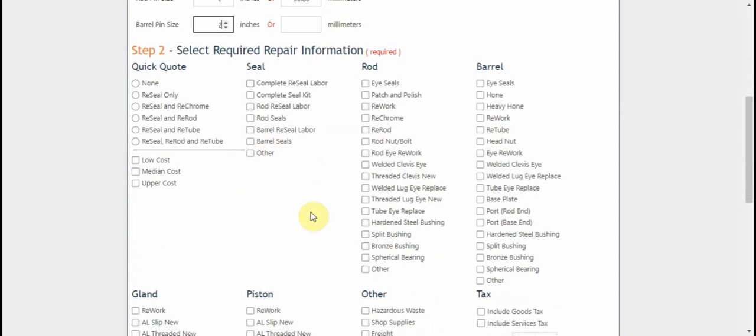Okay, then we're going to go to step 2, and this is where you do a la carte. I do have some quick quotes in here. For example, a common hydraulic cylinder repair is a reseal and a re-rod. I click that. If you look, it automatically checks some of the boxes. Complete reseal labor, complete seal kit, a re-rod, and a hone.